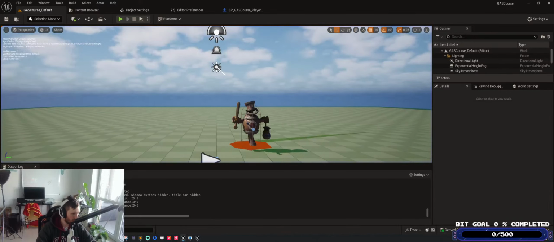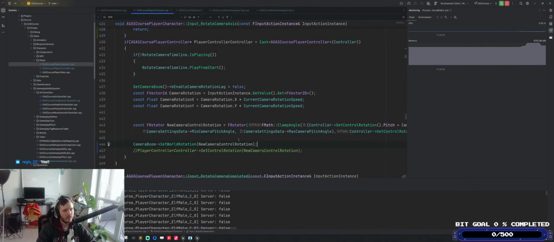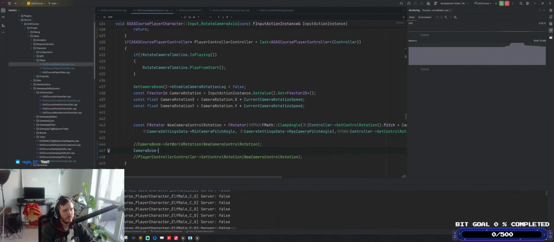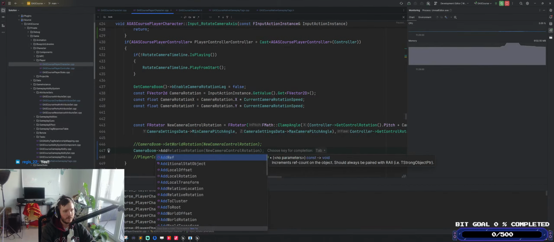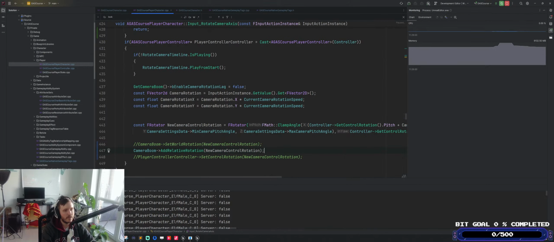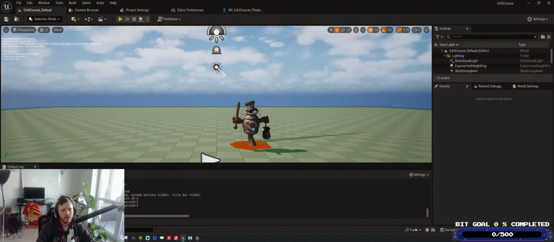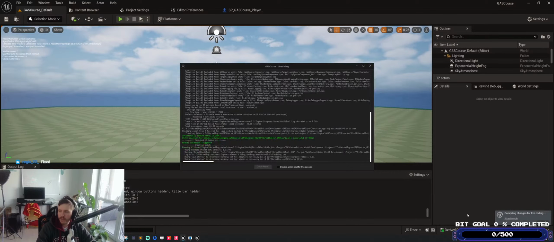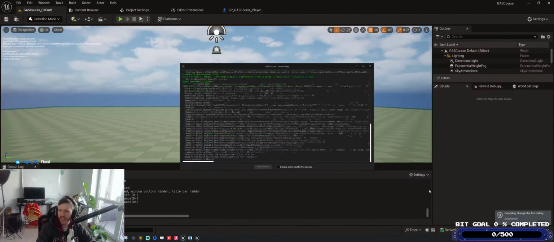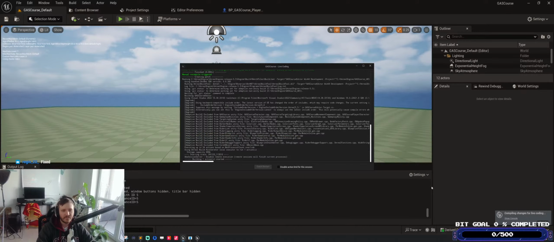Not doing anything crazy. So do I have to do like camera boom, add local rotation? Let's try that again. Yes, it's fixed. Awesome. So hopefully people will just hang out now. I'll figure out how to stream back on TikTok live later.